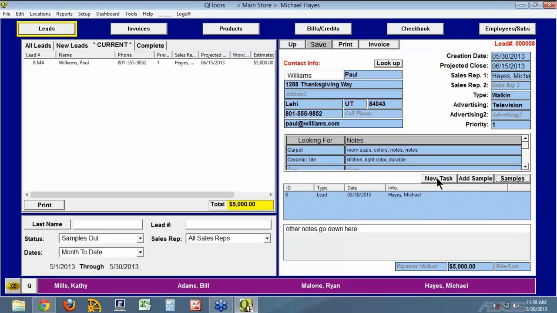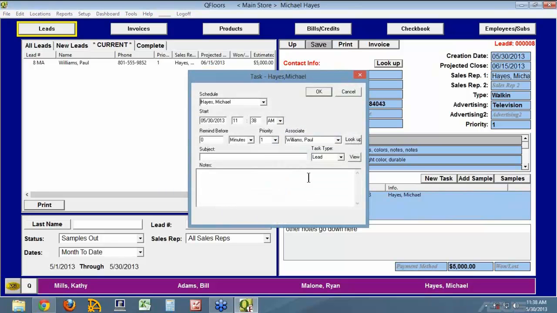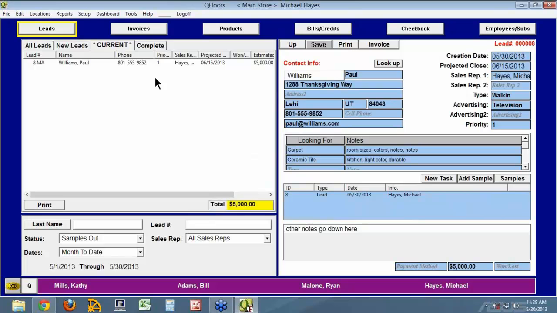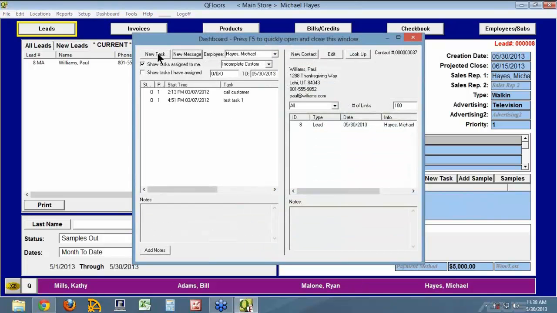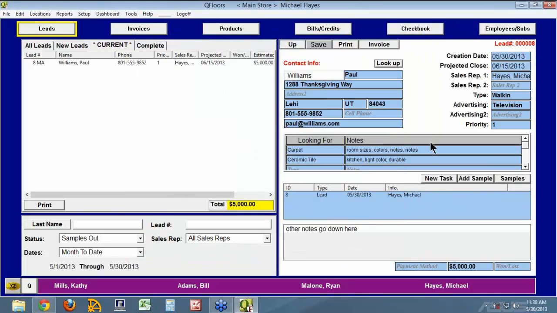Of course, tasks, you can do a task clicking the new task button, or do Control T on your keyboard for a task. Again, that works in any part of the program. In any of the screens you can Control T, or in your dashboard you can start a new task. And that's how you create a lead.